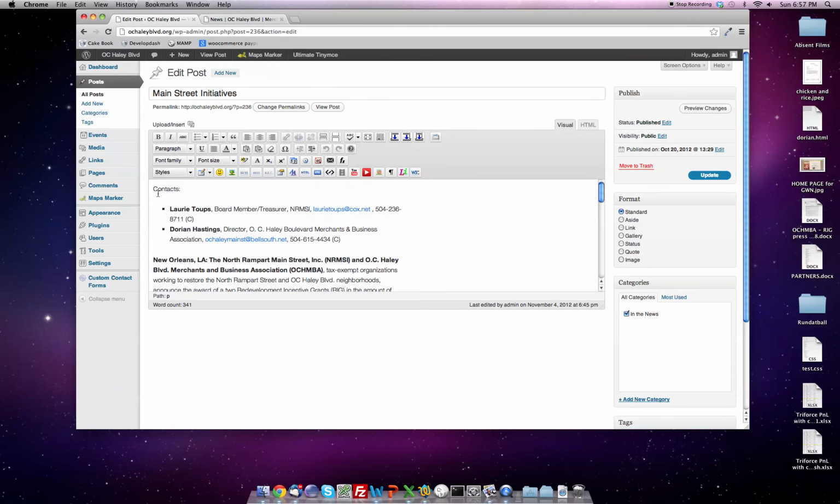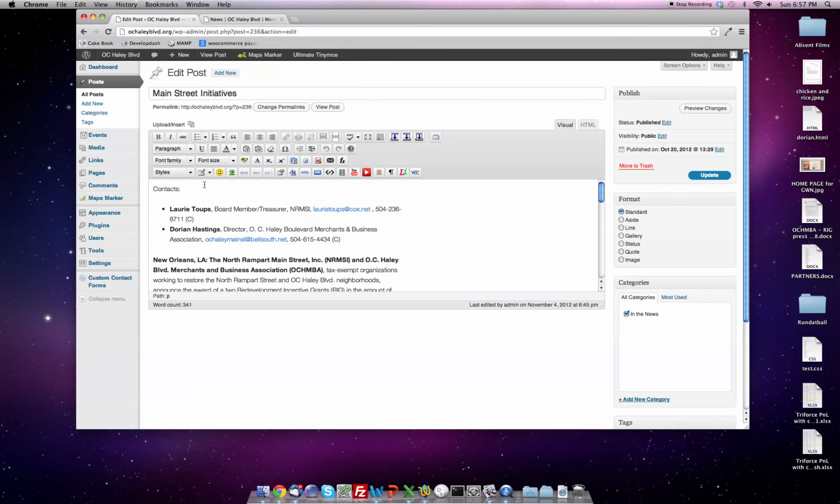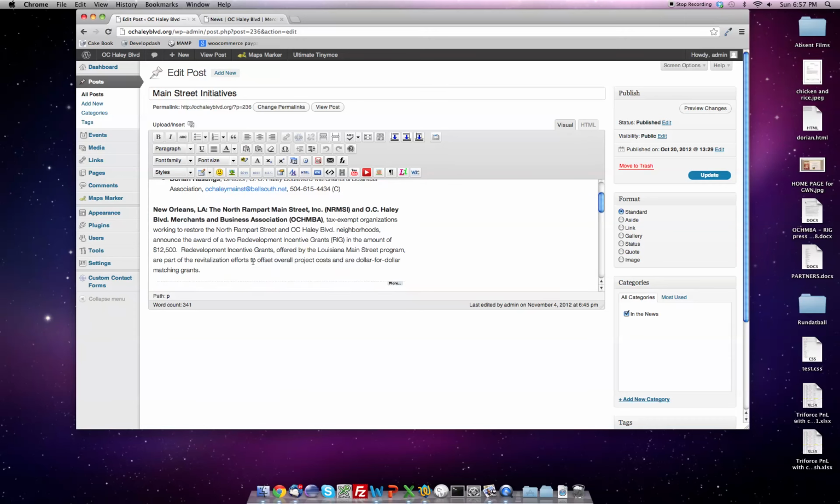So this post was created just by this box right here. Works mostly like Microsoft Word. There's not really a whole lot of complexity to it. You got your basic functions up here, similar to Word. You can bold, italicize text, stuff like that.